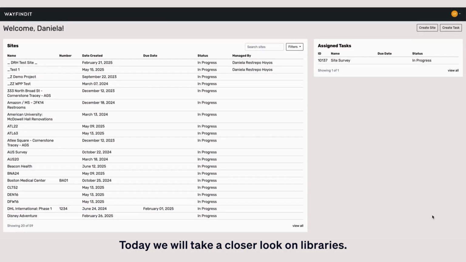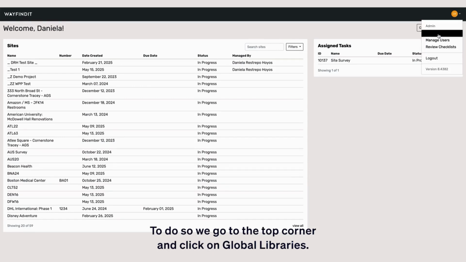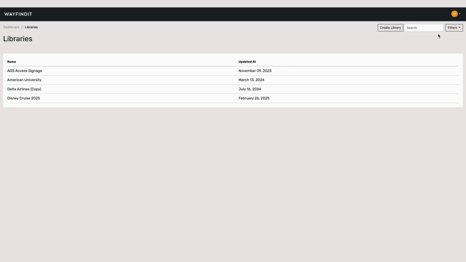Today we will take a closer look at libraries. First, we're going to talk about global libraries. To do so, we go to the top corner and click on Global Libraries. So, why are global libraries important?